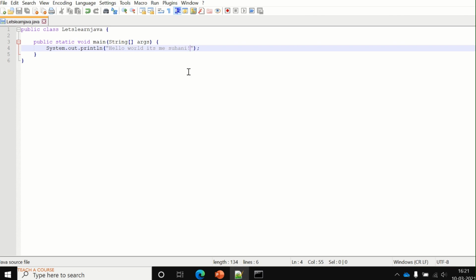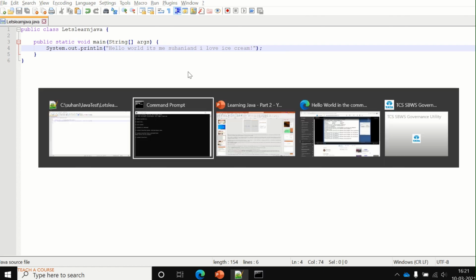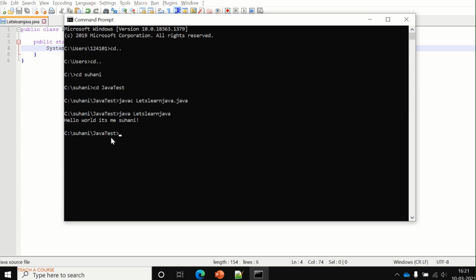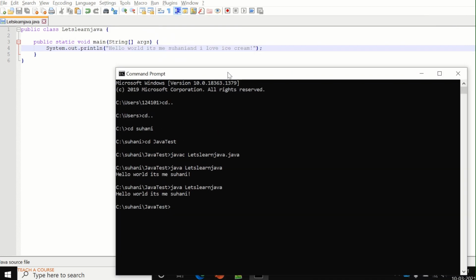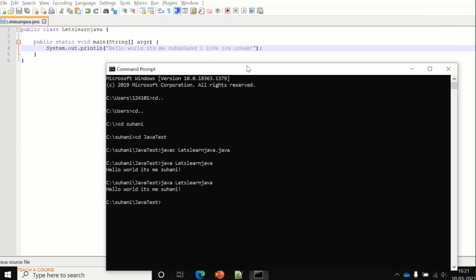If I want to edit this into, "Hello world, it's me, Suhani, and I love ice cream," and if I save this by pressing Ctrl S, and if I change my tab onto this, and go over here and try to print it again by typing java Let's Learn Java, and press enter, you will see that it still shows, "Hello world, it's me, Suhani," and not the rest of the sentence saying, "I love ice cream."